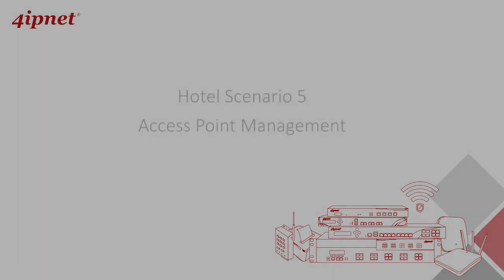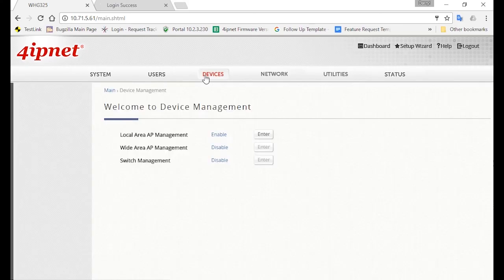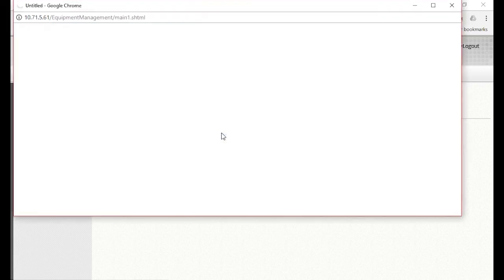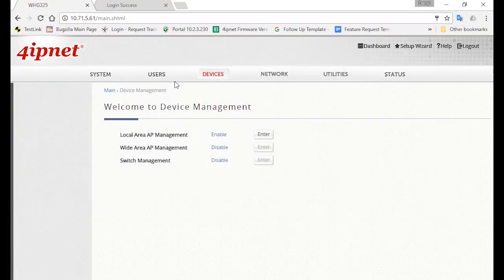In this video, we'll be demonstrating how to manage and configure your access points on the controller. So first, go to Devices, and we'll be using Local Area AP Management, or LAPM, since all the APs will be in the local site or layer 2. So make sure that it's enabled. If not, you can click on the hyperlink and change it to enable. Then click on the Enter button.